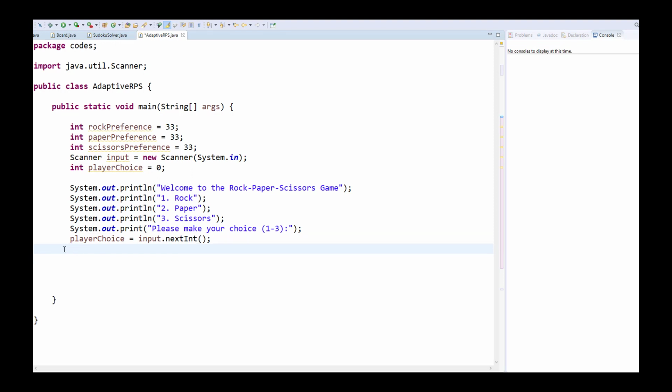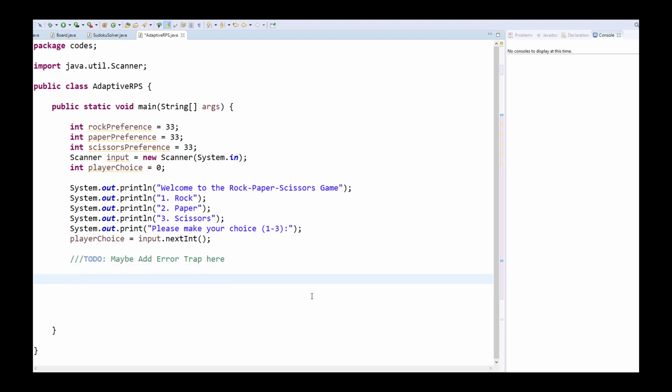If you want, you could actually put in an error trap here. Maybe I'll do that later if I feel like it or if I have time. Right now, I'm going to assume that the user has entered a choice from 1 to 3 with no errors.